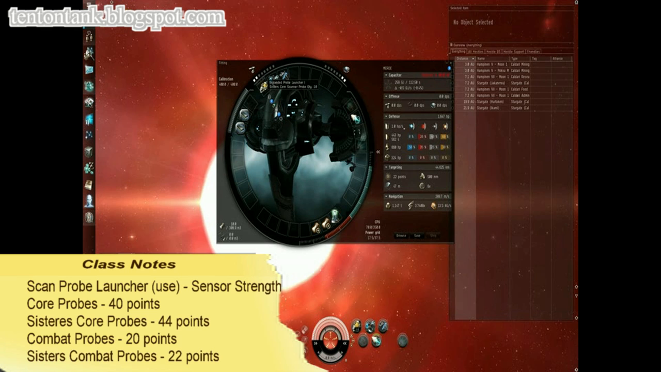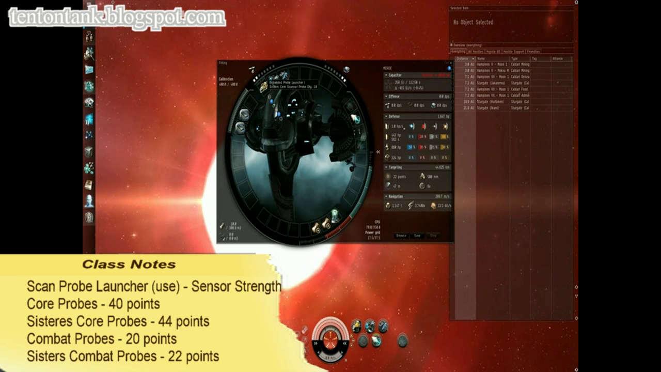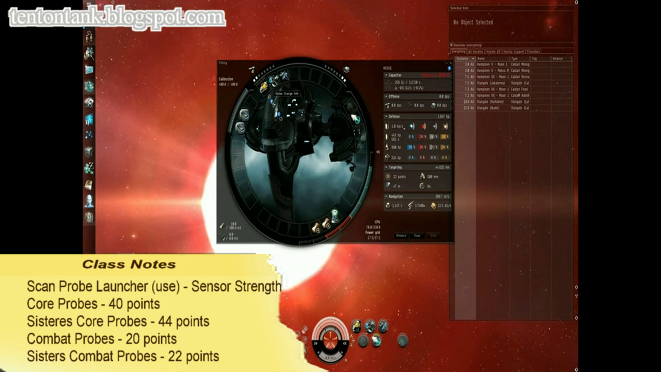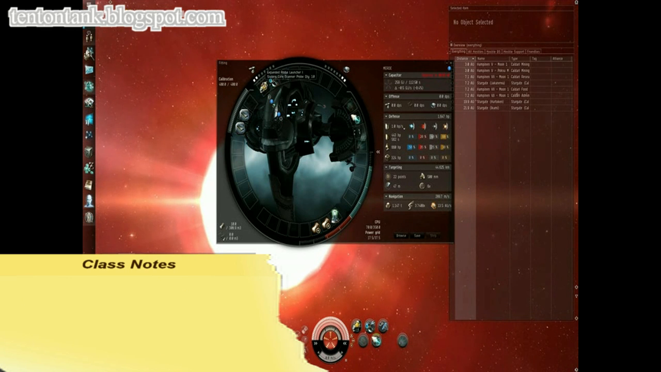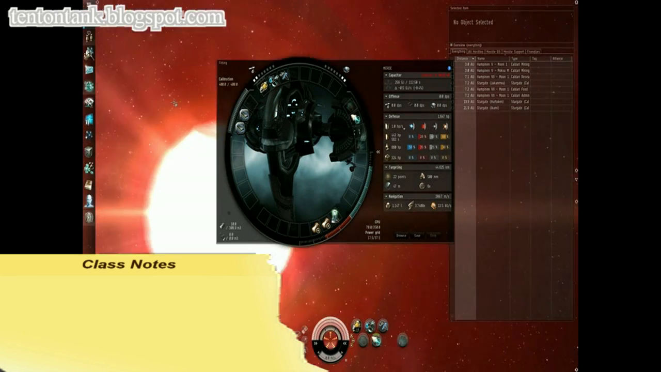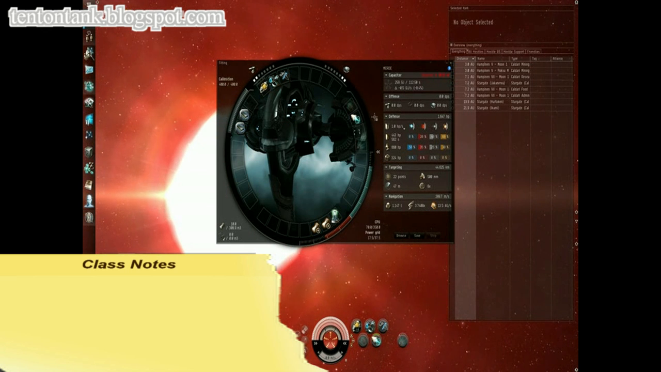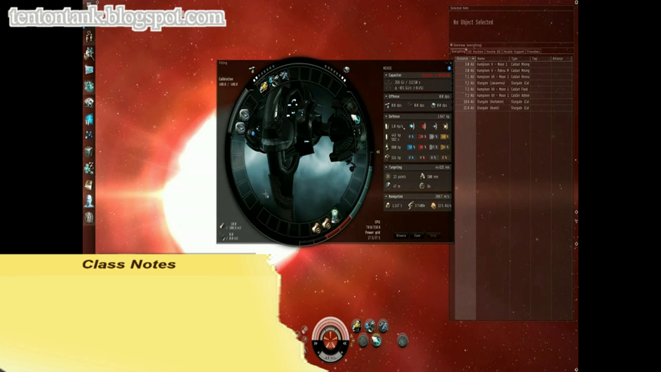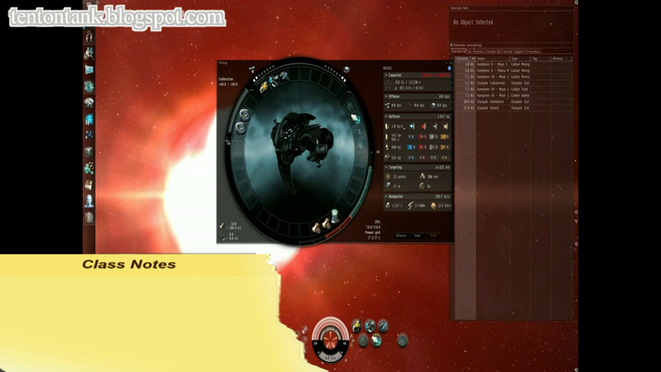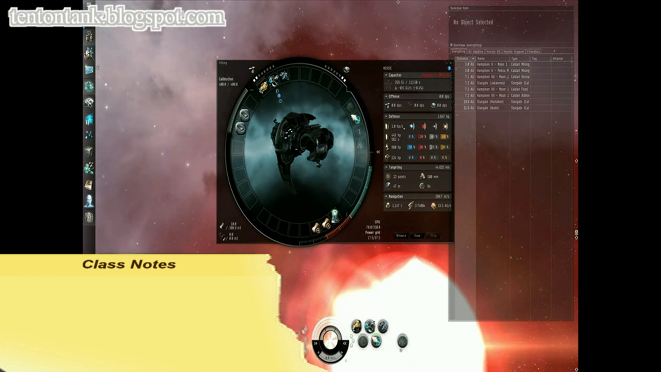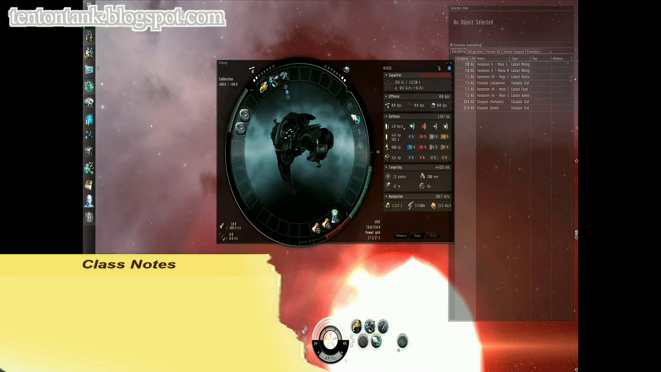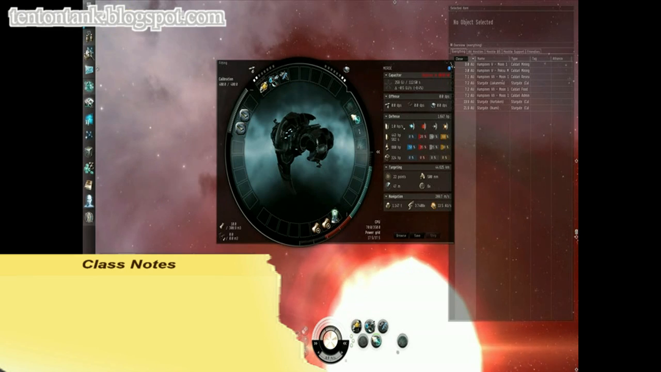Here is the meat and potatoes of it. I have the Expanded Probe Launcher tech 1 with Sisters Core Scanner Probes. Now you can get the regular Core Scanner Probes, but the Sisters ones do give you a bonus to your scanning as well. So the more bonuses you get, the better. The rest of this is basically a fit that I've used quite frequently in null sec when I was up in Tribute and the surrounding area, but this works fine pretty much on the tier 1 level as well. Just take a look at your fittings and see what you can get on there.